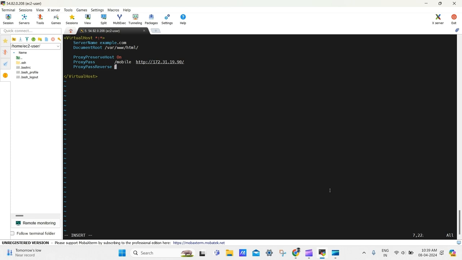Here remove the existing one and add the same /mobile path. Copy the above private IP and paste it here. I forgot to add the Docker container port here. Add port 8080, which belongs to our application 1 container, and then add the same here, :8080. Now whatever request comes to /mobile will be redirected to our application 1 container, which is running on port 8080.